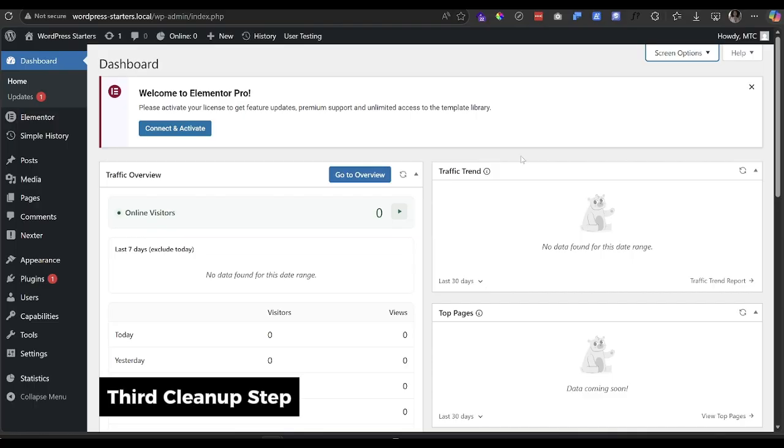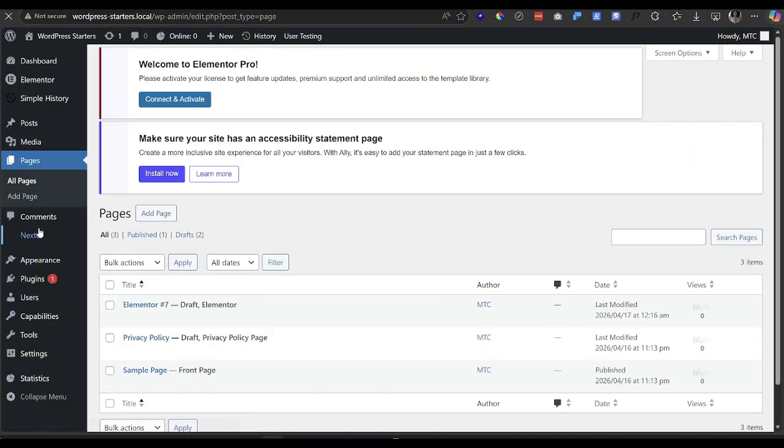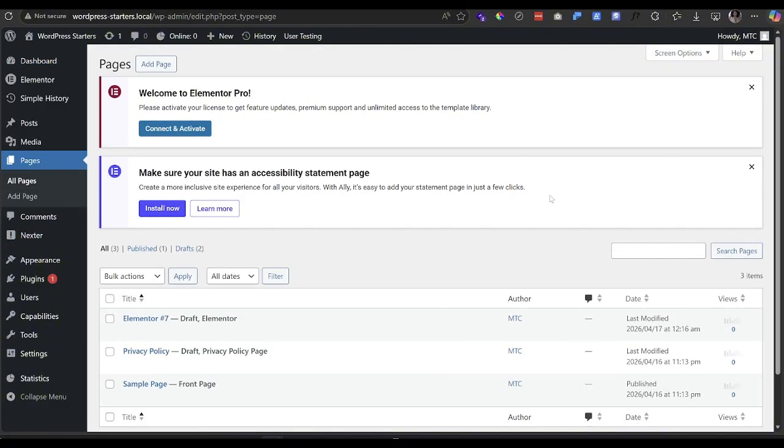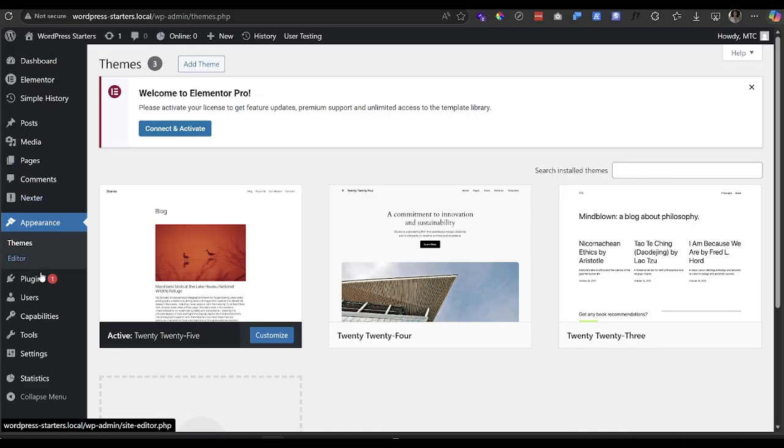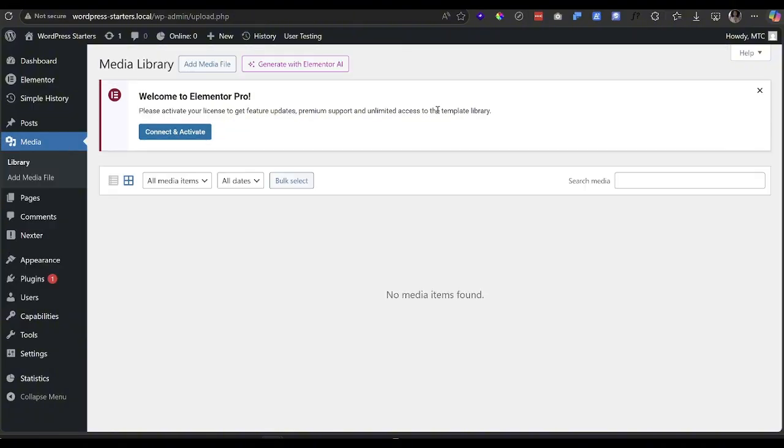Now let's hop into the final step of cleaning up our dashboard, and that's going to be hiding these notices right here. As you see, no matter what tab we go on, we see these different notifications. At first we just saw Elementor Pro, but now we also see this other notification that Elementor has for us. And again, it doesn't matter which tab I choose over here on the left side, I'm constantly met with more and more of these notifications.